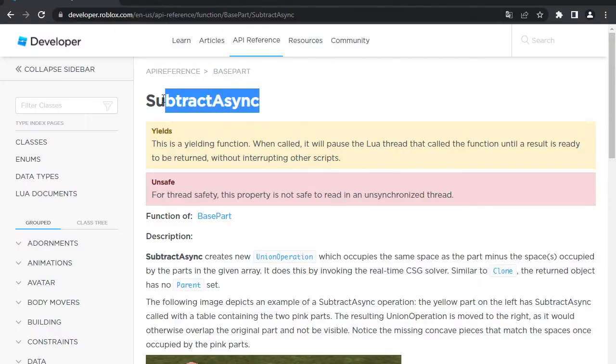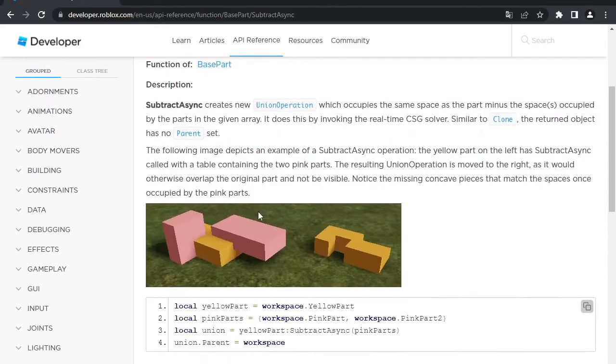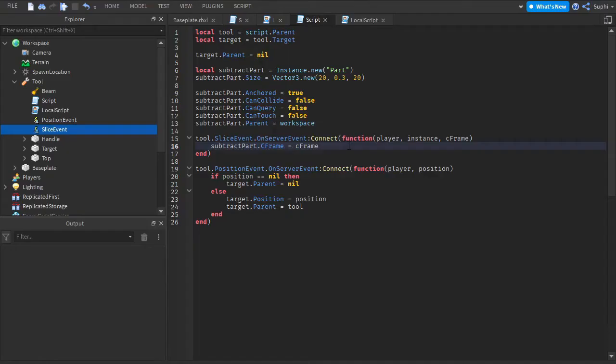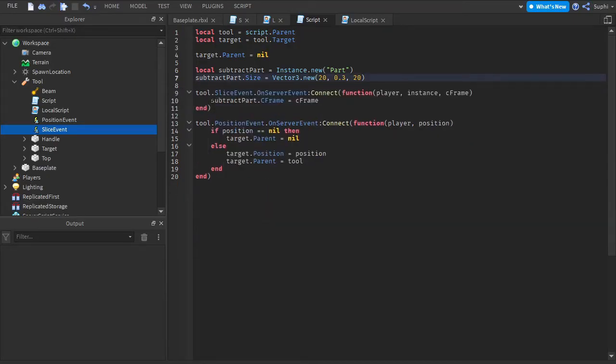Now for the SubtractAsync function to work, these pink parts do not actually need to be placed into the workspace. So instead of anchoring and setting all these values and parenting it to the workspace, we can delete all this, and I'm going to change the size to be large enough to fit the entire object that we're slicing. So a value of 100, 100 and 100 should be big enough to fit the parts that we want to slice.